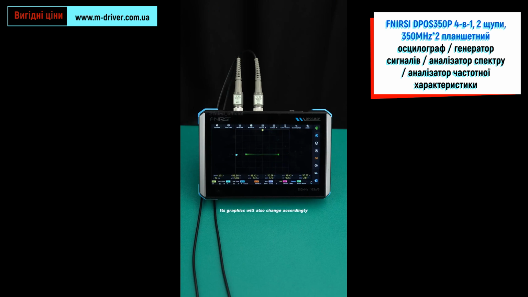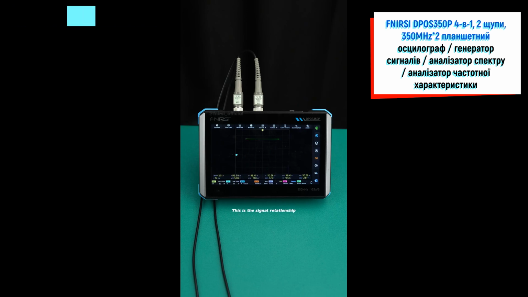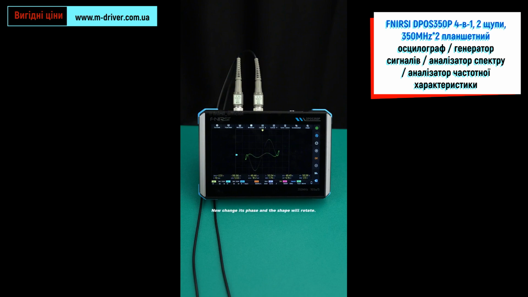Its graphics will also change accordingly. This is the signal relationship between the two waveforms. Now change its phase and the shape will rotate.